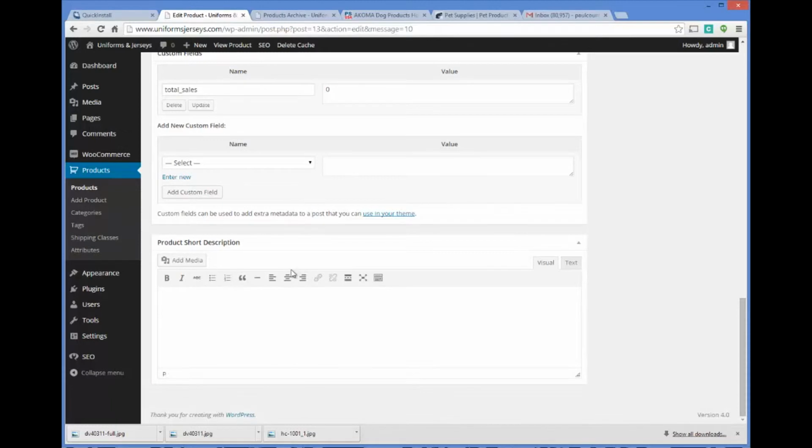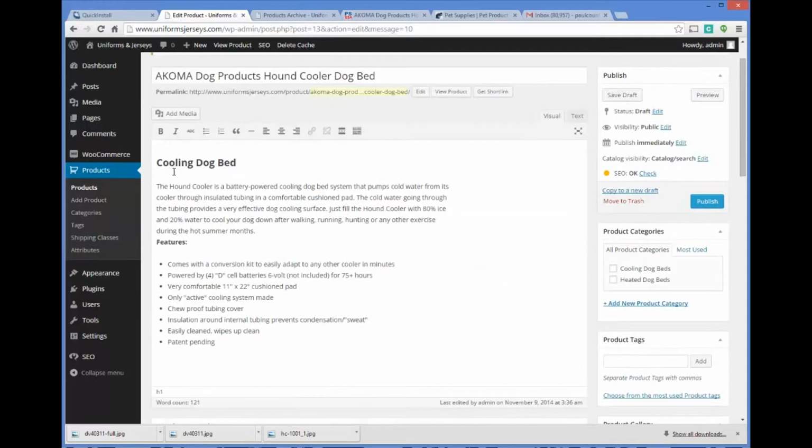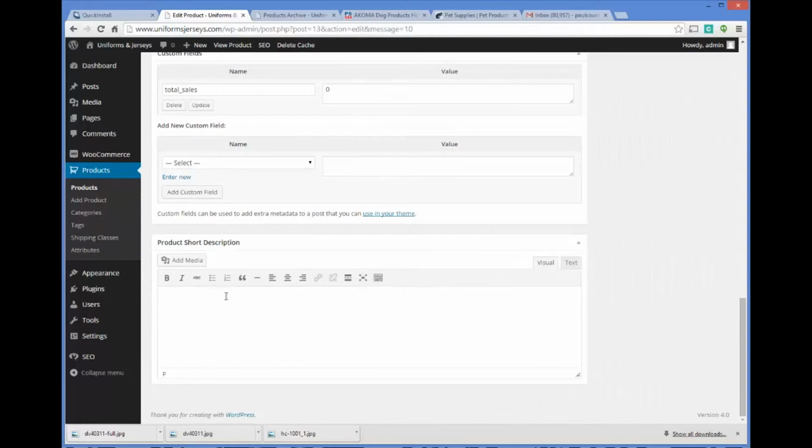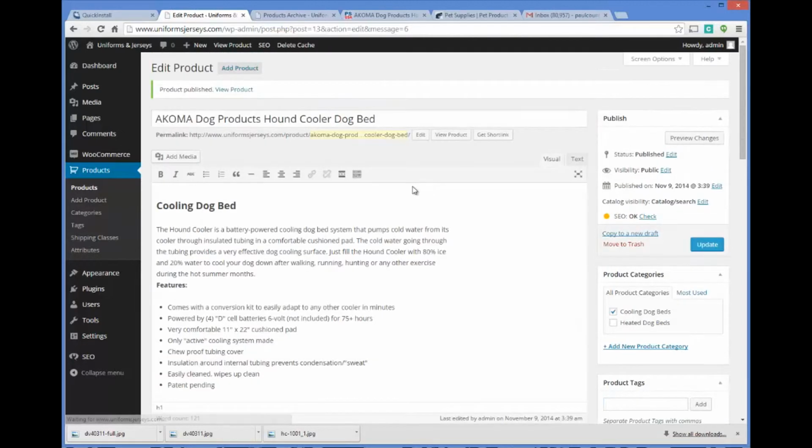And the next thing you want to do is throw in a quick short product description. So for that, you could take maybe the first sentence and plug that in there. And now we're ready to go up here at the top left corner. I'm going to choose all product categories. This is going to go under cooling dog beds, and we'll do some keyword tags. And then dog beds, separate them by commas. That'll click add. Now we're going to click on publish. And we'll edit our page there.